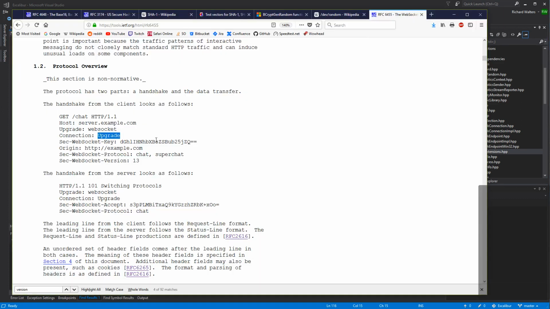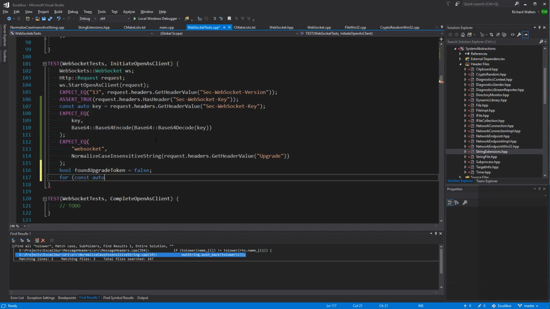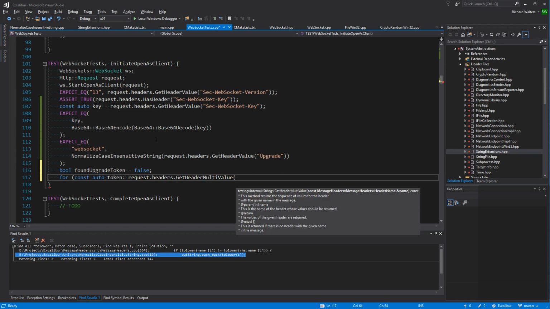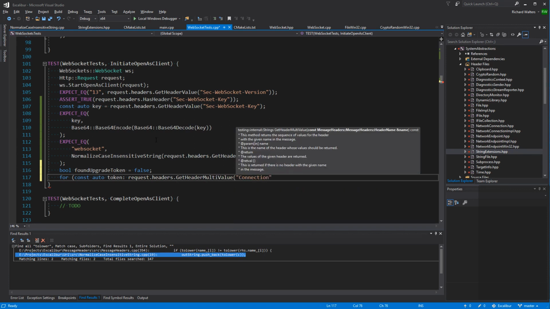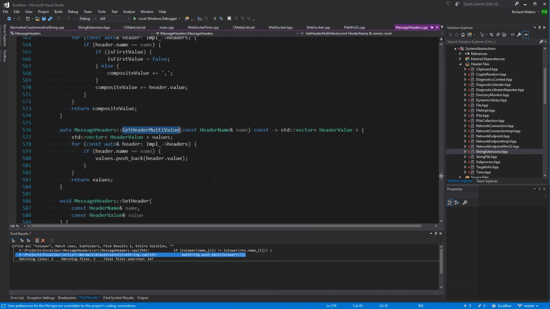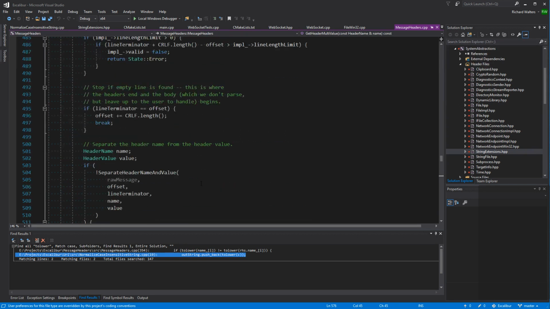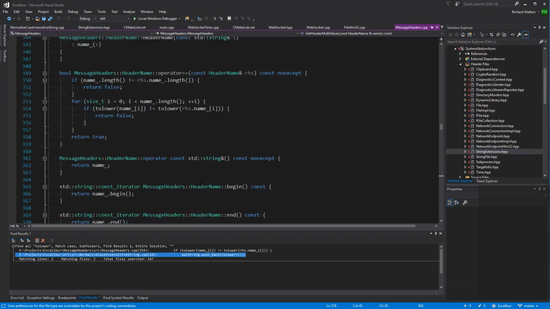Found upgrade token, for const auto token in request headers get header multi-value connection. And this does what I expect, right? It splits it. Oh, it doesn't. Well, when it parses it, it splits it, right? Actually, no, I'm not so sure. This might not be the right thing.